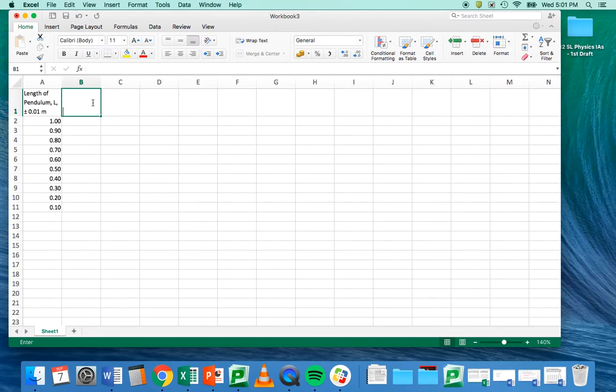Now in the next cell over, this is going to be the time it takes for 10 periods of pendulum swing. Now the symbol for period is capital T, but we've got 10 of them, so it's 10T, plus or minus the uncertainty of the stopwatch. Okay, I'm going to wait to merge these cells across. I want to first put in my trial numbers. And I've got 5 trials.